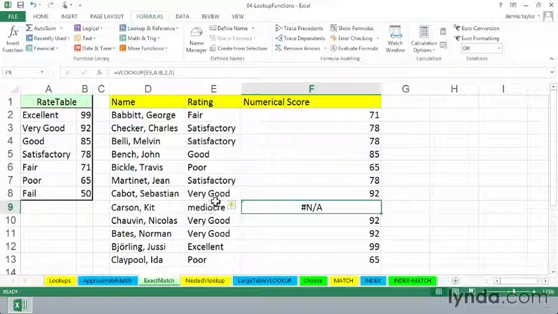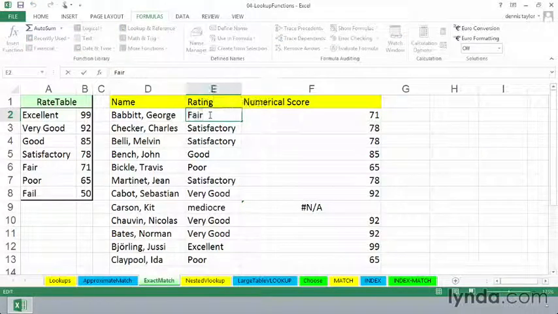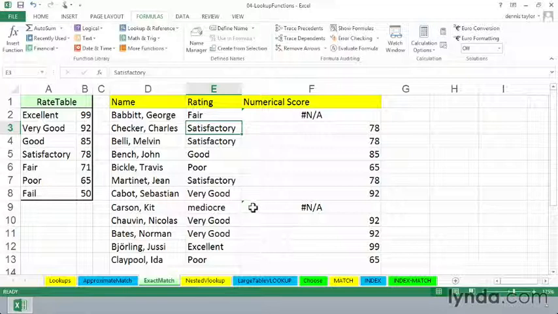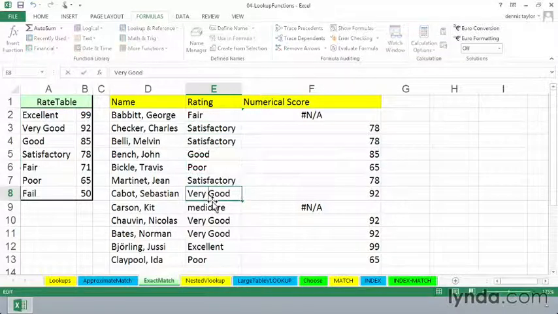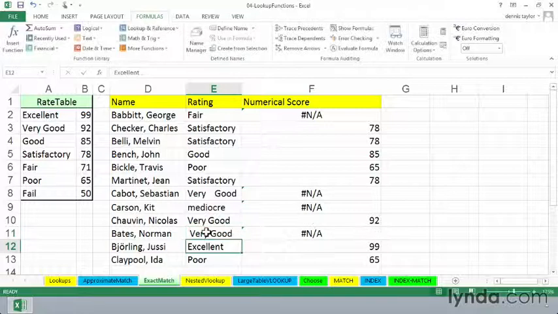But here's what's more insidious. I'm going to put a trailing space behind fair and George Babbitt right there. I'm double-clicking to edit. I'll put a space behind it and then enter. And you see what's happened. And down here under Sebastian Cabot, I'm going to put in multiple spaces between very and good. And that doesn't work either. And sure enough, a leading space somewhere here in front of Norman Bates, those are all failing.